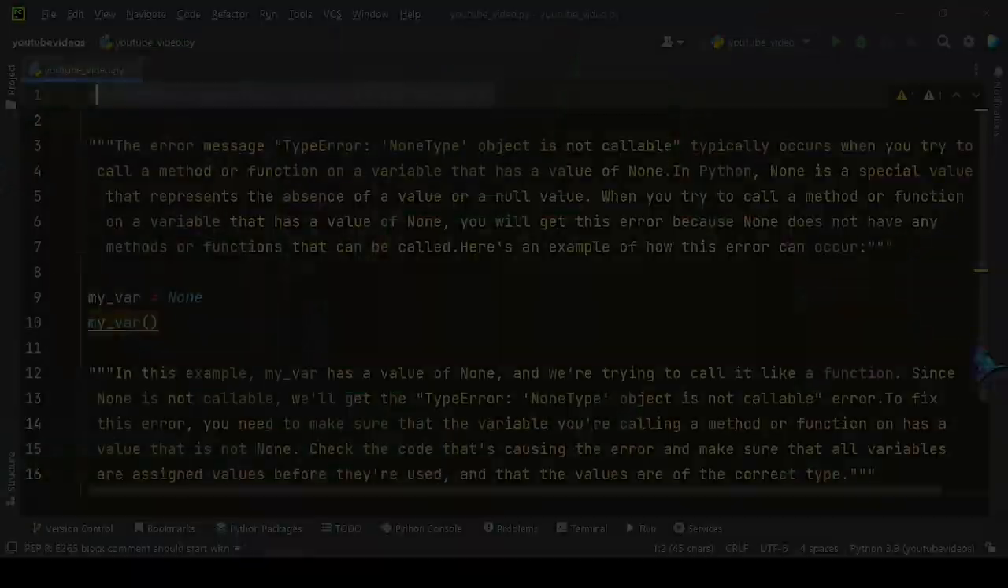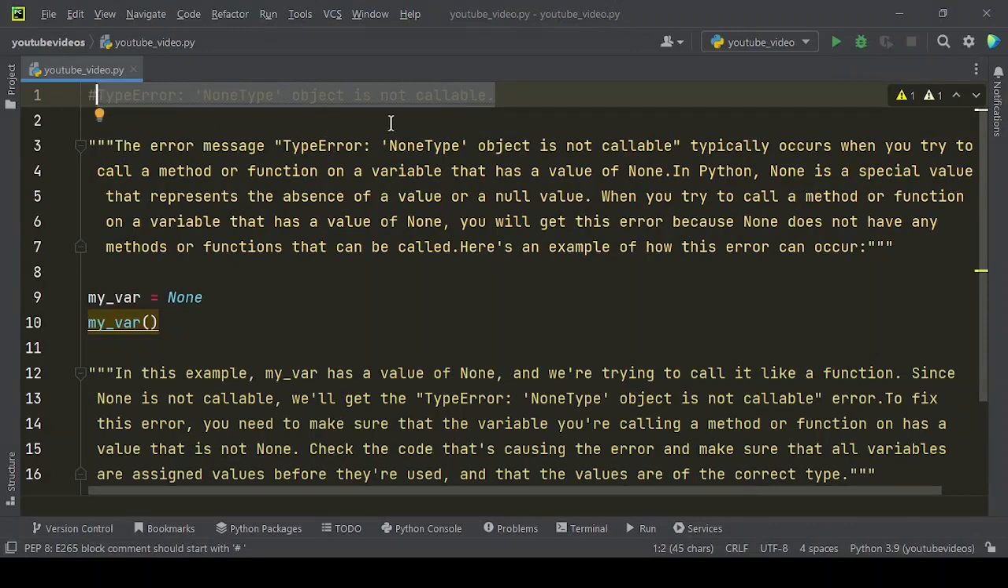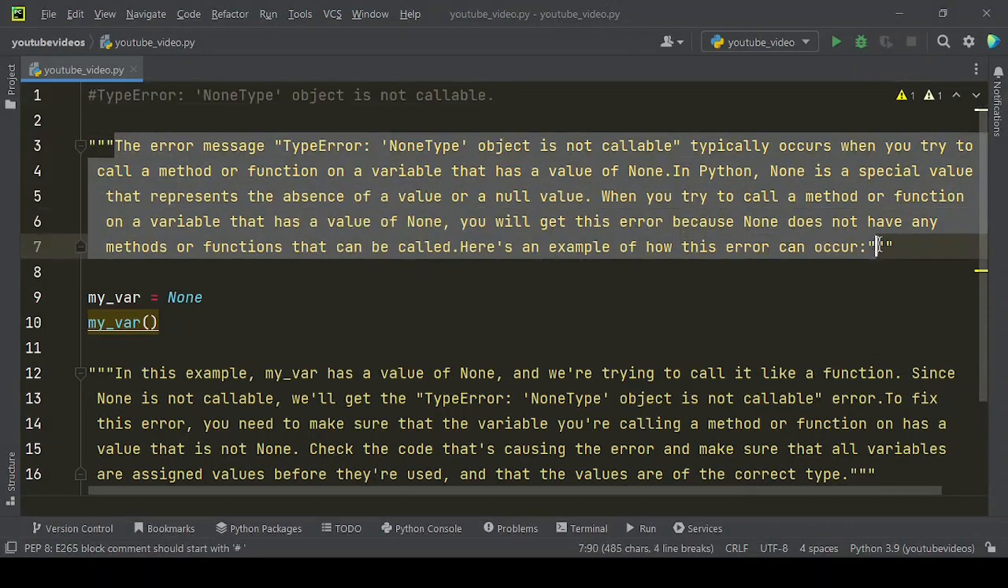In this video we have shared how to fix TypeError: NoneType object is not callable. The error message, TypeError: NoneType object is not callable, typically occurs when you try to call a method or function on a variable that has a value of None. In Python, None is a special value that represents the absence of a value or a null value. When you try to call a method or function on a variable that has a value of None, you will get this error because None does not have any methods or functions that can be called.